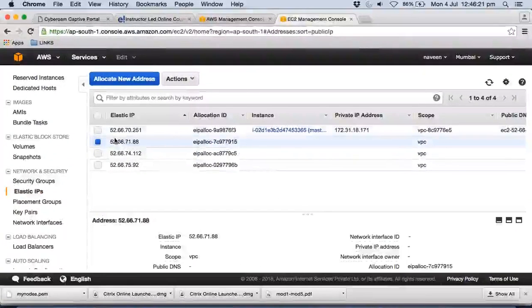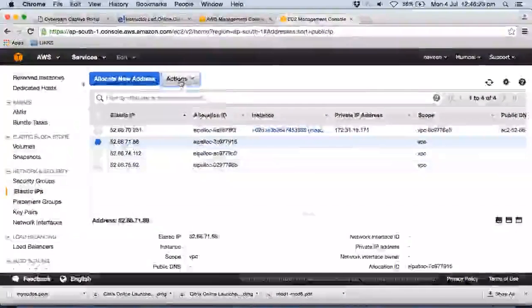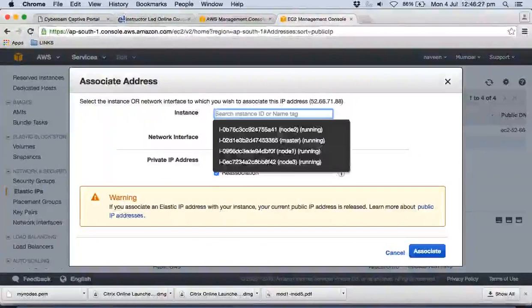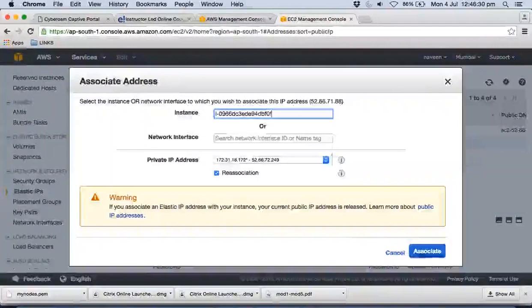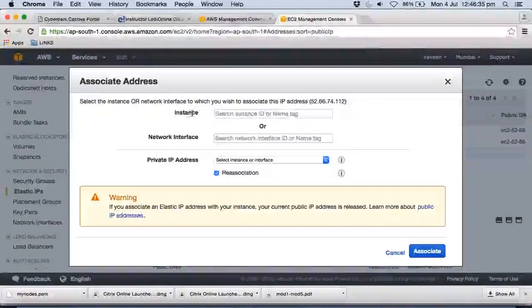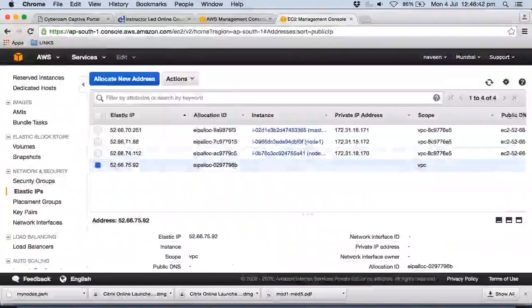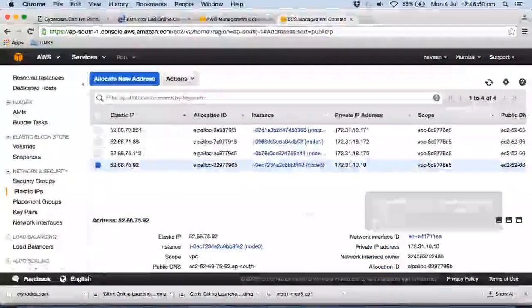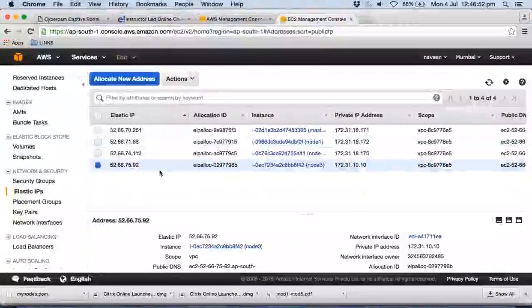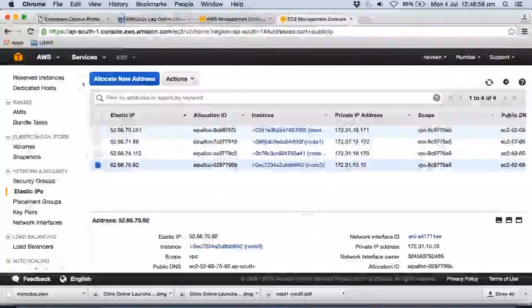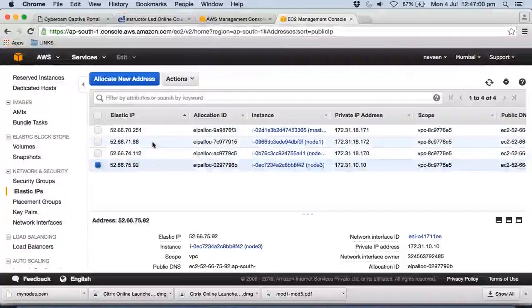Click on the remaining elastic IP, associate the address. Associate the address to node 1 now. Associate it. Use the same steps and associate to the other nodes. Associate an address to node 2. Associate an address to node 3 as well. Now we have used an elastic IP for each and every node or instance which we are running, and each instance will have an internal private IP address and an external public IP address which we are going to use in our environment.